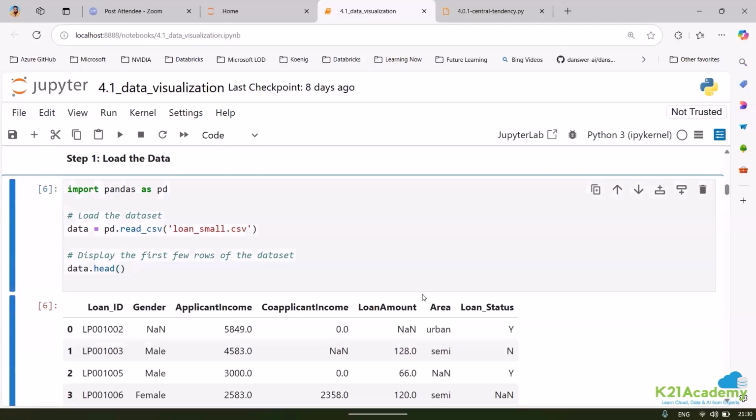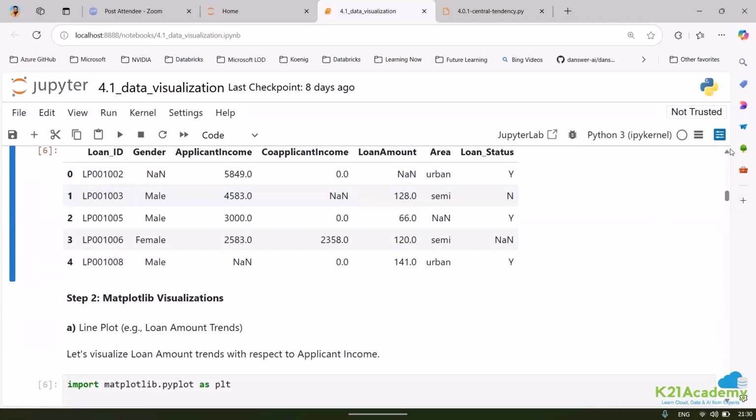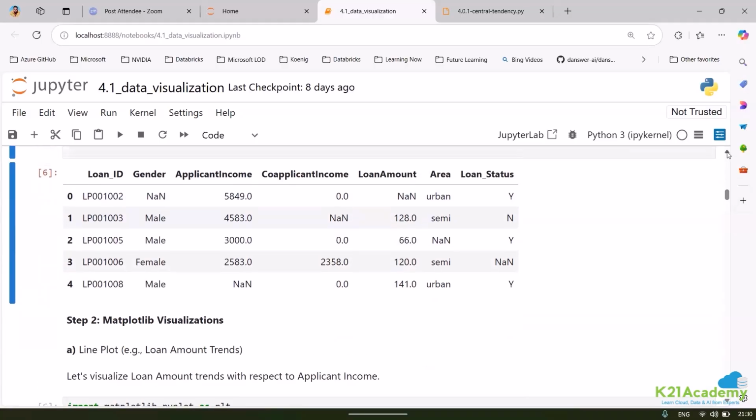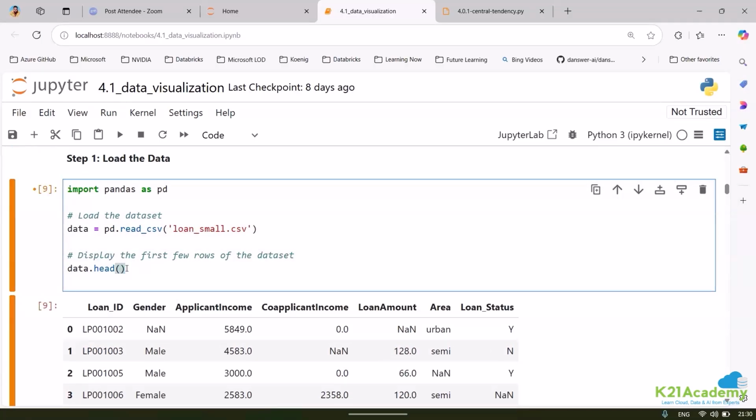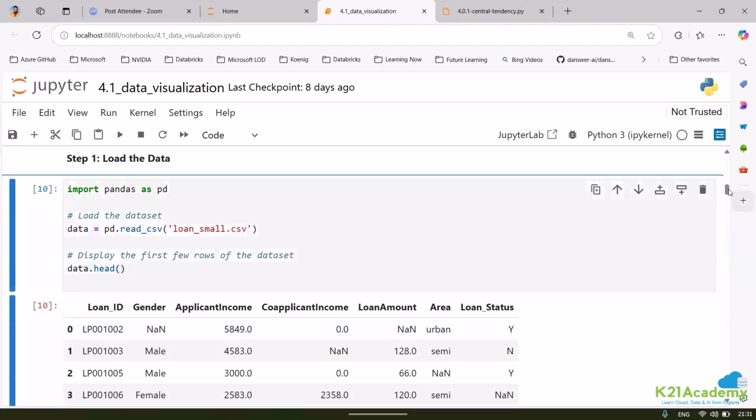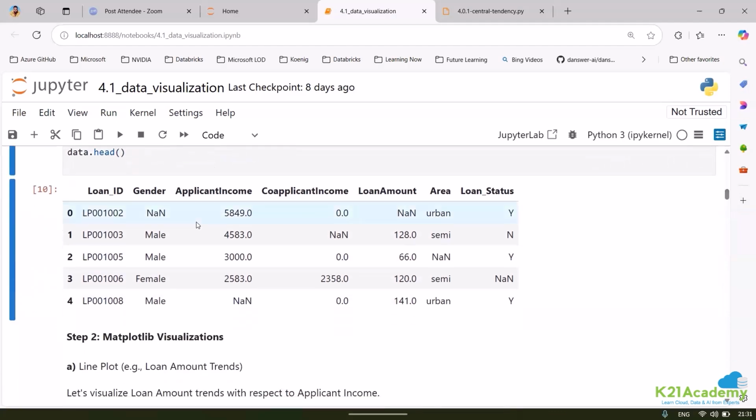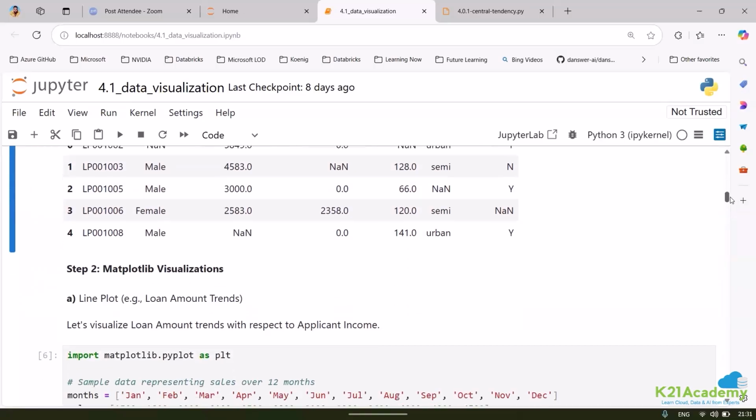Second. It is taking the value, right? Let me directly put. Okay, so if there is a head, I can just go ahead and specify the number. So we can display the values like whatever we want to display. So this is more for understanding what is there. In our data set, we have loan ID, gender, applicant income, co-applicant income, loan amount, area, and loan status. Now if you want to load the data, we can load it.